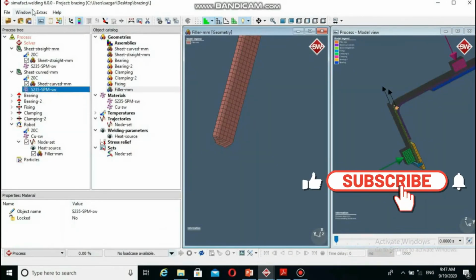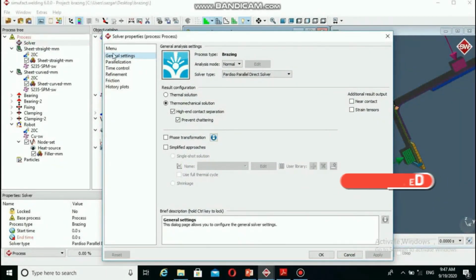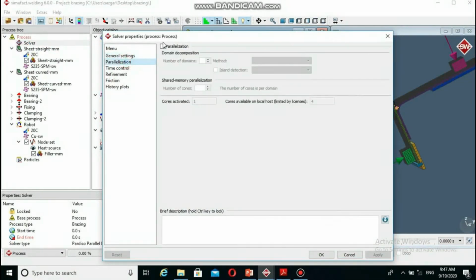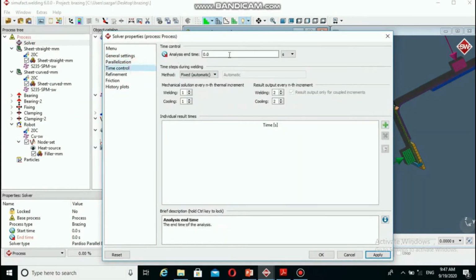Now kindly double-click on the solver item to set up the process. Select parallelization, check it, and through domain decomposition, change the number of domains to 4. Next is time control. Select it, and through analysis and time, change the time to 30 seconds. Under the result output every nth increment part, change both welding and cooling to 1, showing we save data every 1 increment.